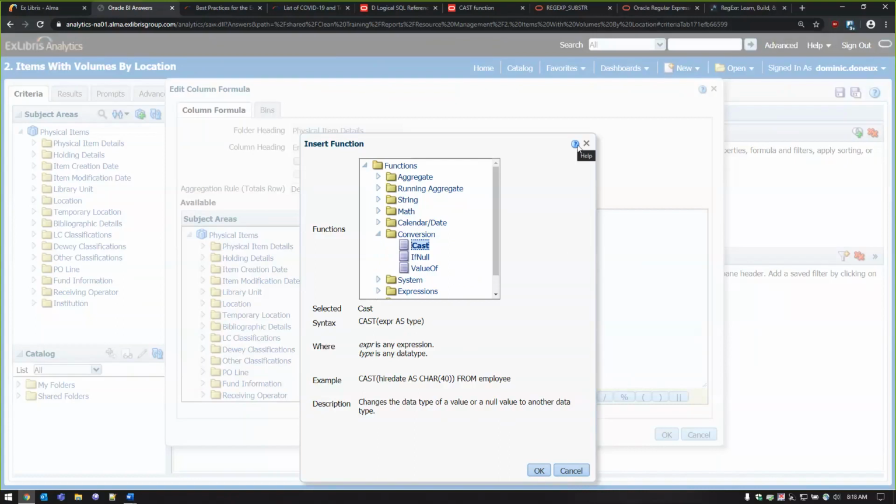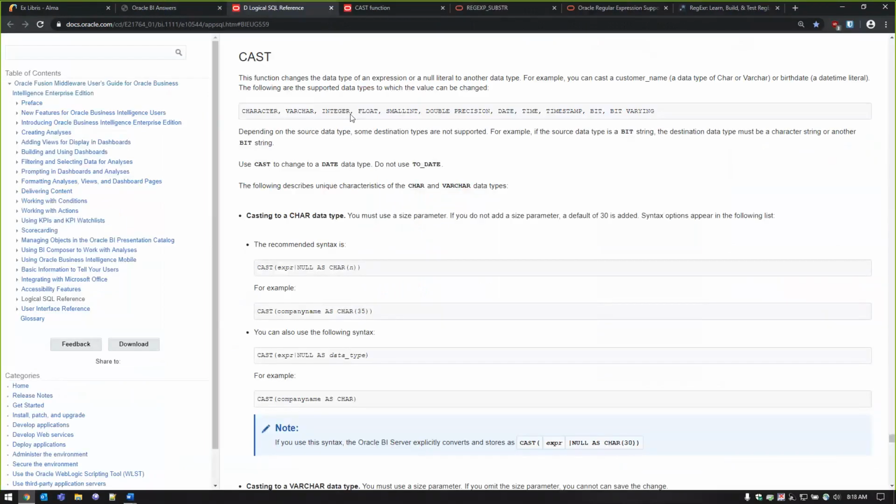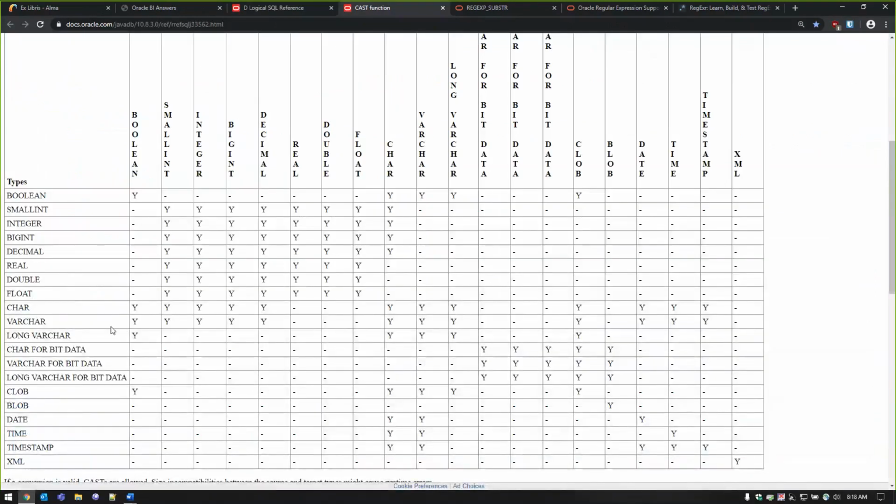And if you click on this help menu, the Oracle documentation for this function will appear. Here is that documentation. And it provides a list of available data types that you can convert. One thing that isn't shown in this particular document, but is available in a different Oracle documentation that we have linked in our accompanying document, is a table that also shows you what types of data you can convert from one to the other. Since you can't convert all data types from one into another, this can allow you to see if what you want to do is possible.